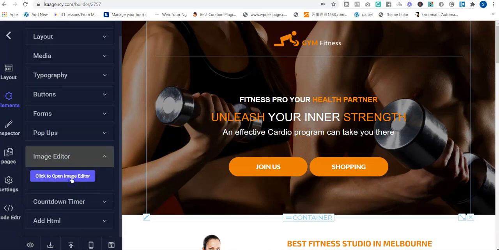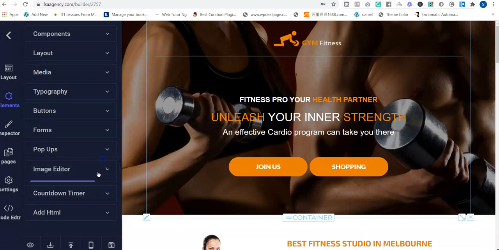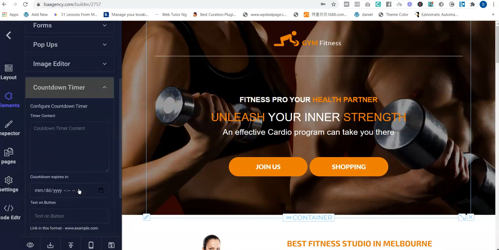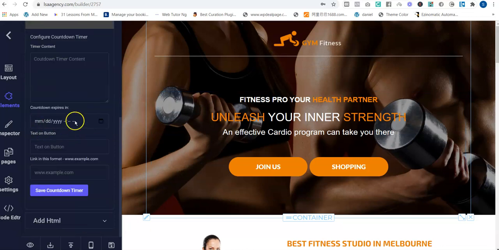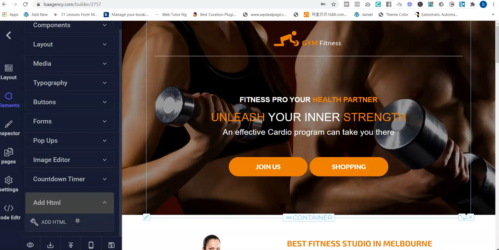We also have an image editor that you can use to create your own graphics. That is, you can edit your own graphics that you want to use on the lead page. We also have countdown timer that you can set on your site to create scarcity on the lead pages you're building for your local clients. You can set the time and all that. You can also add your HTML form here. So all you have to do is just to drag and drop it where you want the form to appear.